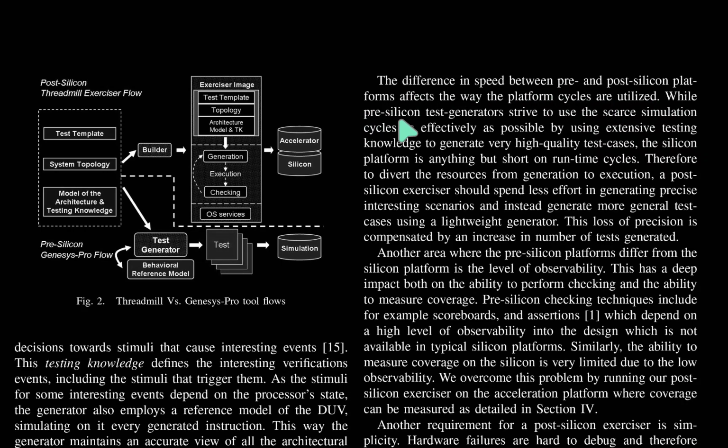The difference in speed between the pre- and post-silicon platforms affects the way the platform cycles are utilized. While pre-silicon test generators strive to use the scarce simulation cycles as effectively as possible by using extensive test expertise and generating very high-quality test cases, the silicon platform is anything but short on runtime cycles. Therefore, to divert the resources from generation to execution, a post-silicon exerciser should spend less effort in generating the precise, interesting scenarios and instead generate more general test cases using lightweight generators. Their loss of precision is compensated by an increase in the number of tests generated.